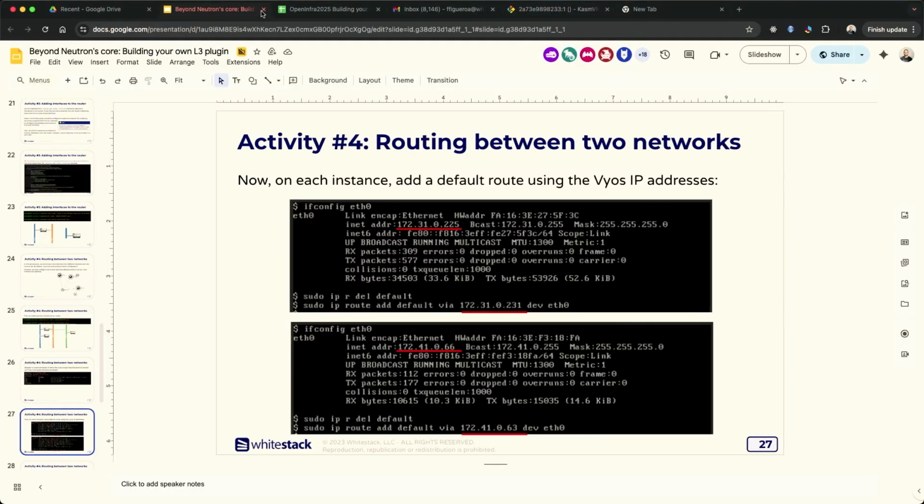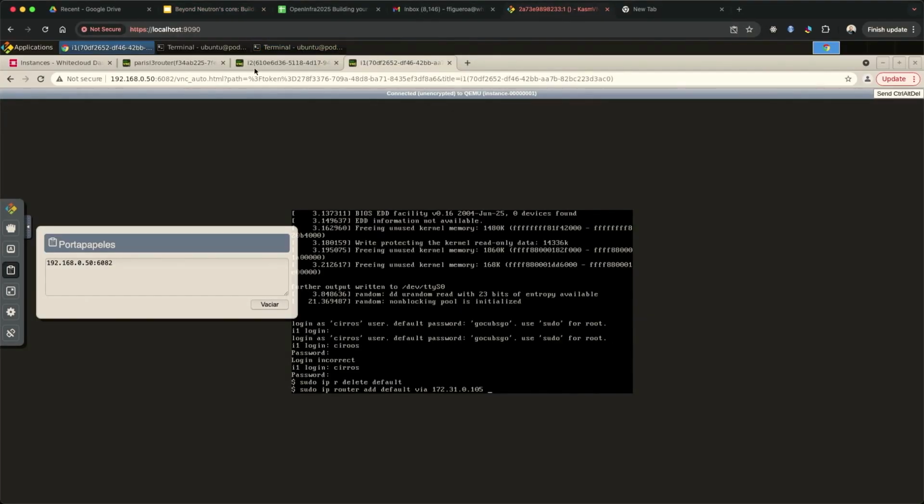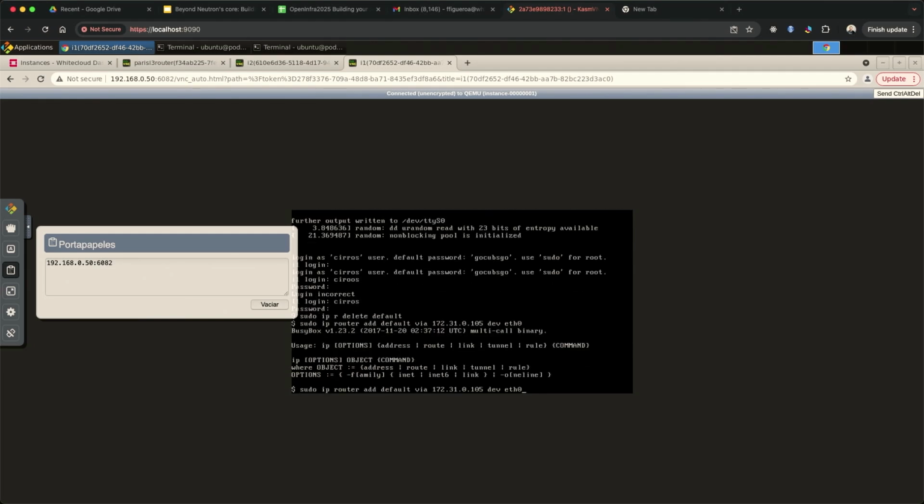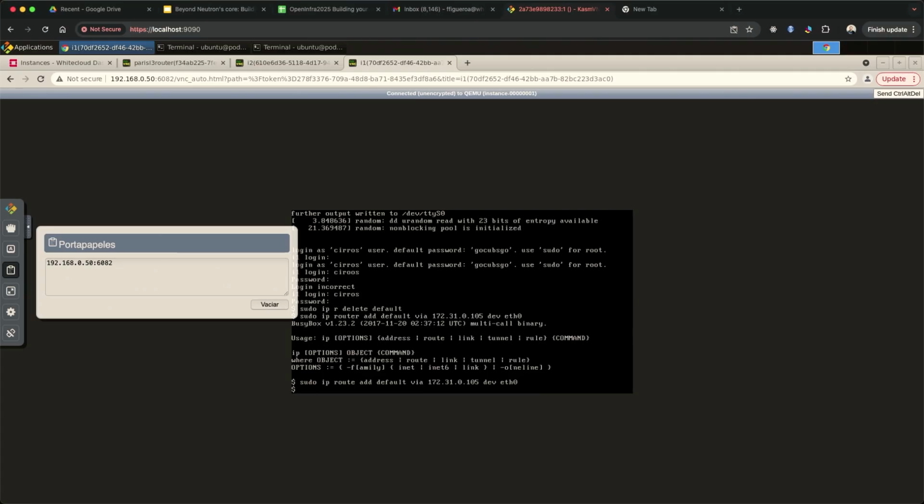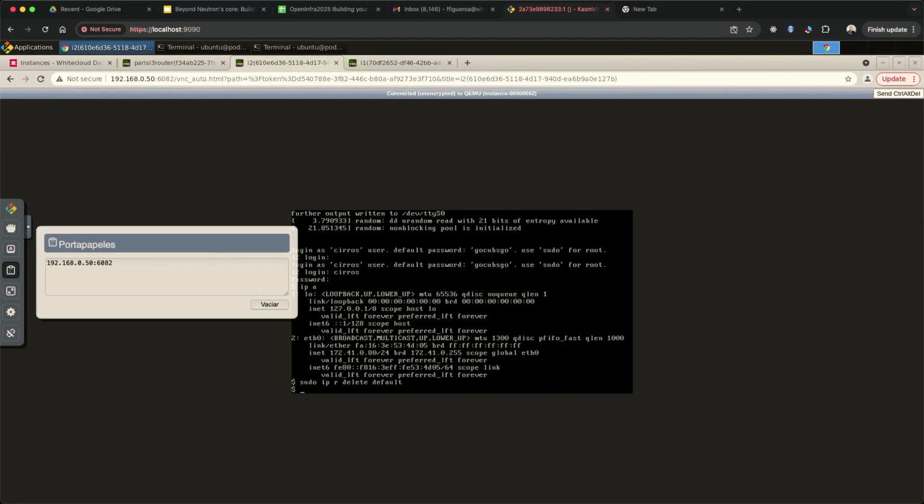And that should be on the eth0 interface. And that's a typo. Now my I1 server is ready. Now I have to do the same on the second server.